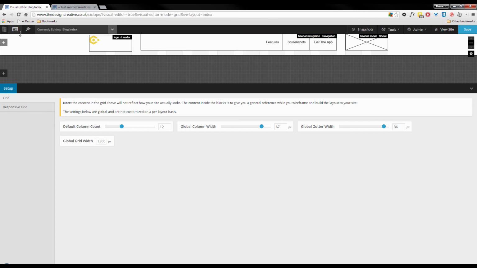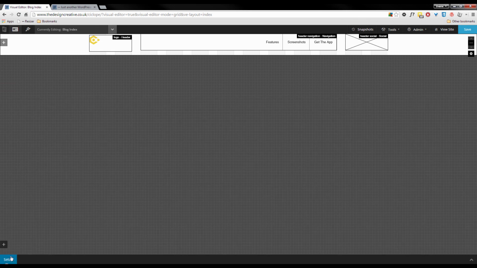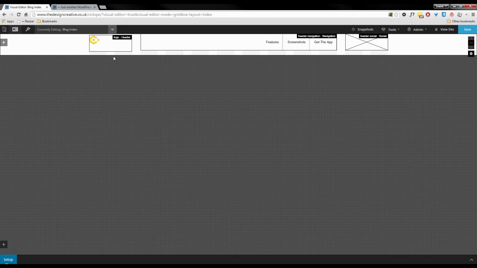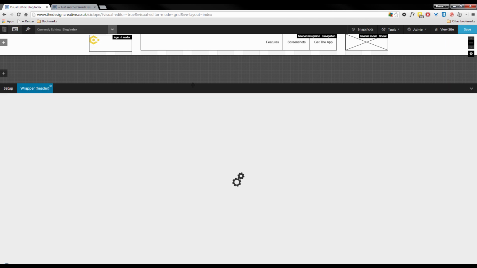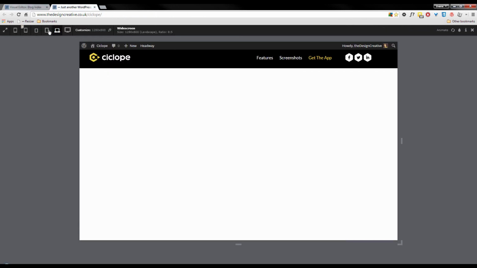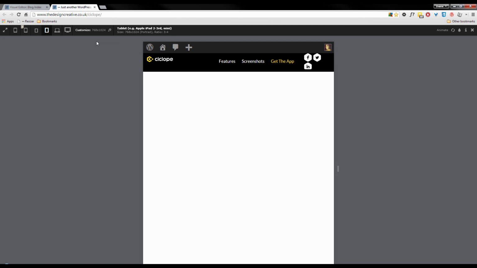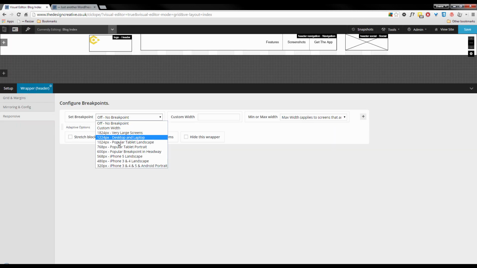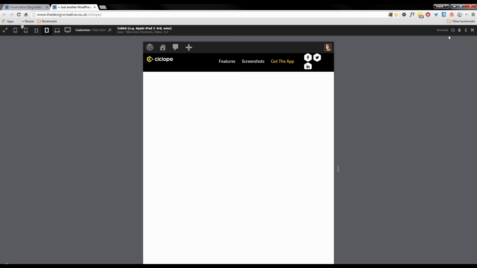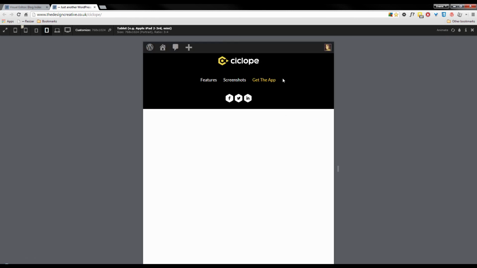But anyway, so the grid mode, what you do is you head over to setup, responsive grid, make sure that you have enable responsive grid checked. Okay, and we're going to right click on the wrapper, go to open wrapper options, and we're going to go to the responsive setting. And what we're going to do is we're going to stretch these blocks when it gets to tablet. So we want these blocks to have their own line when it gets to tablet. So I'm going to go to 768, which is a popular tablet portrait, and we're going to select stretch blocks for mobile, and we're also going to attempt to center the items as well. So let's press save and refresh it here, and now that looks so much better, so much cleaner, so much nicer.